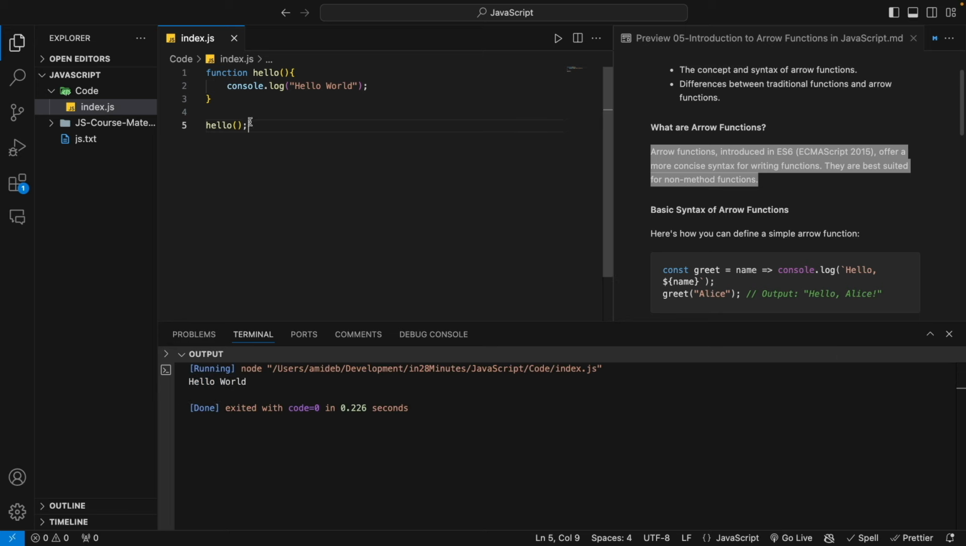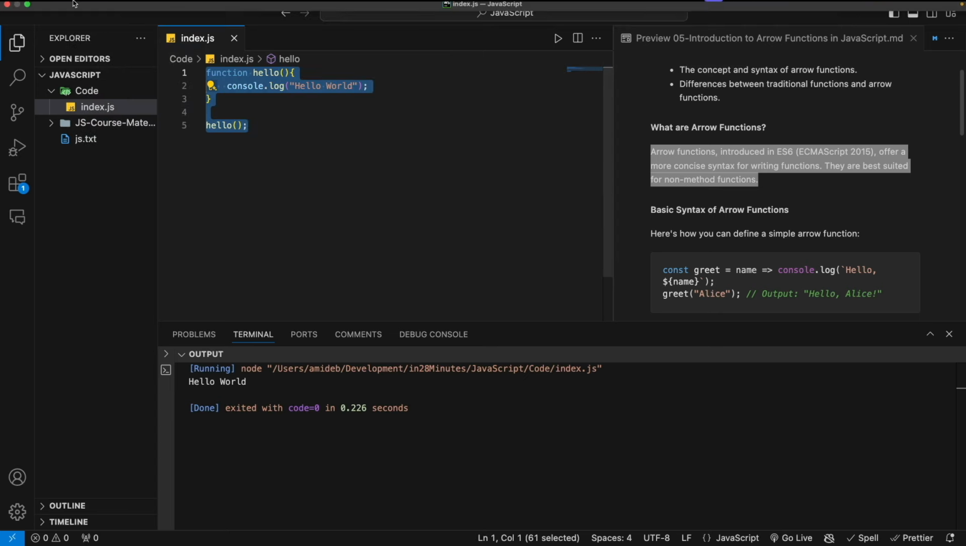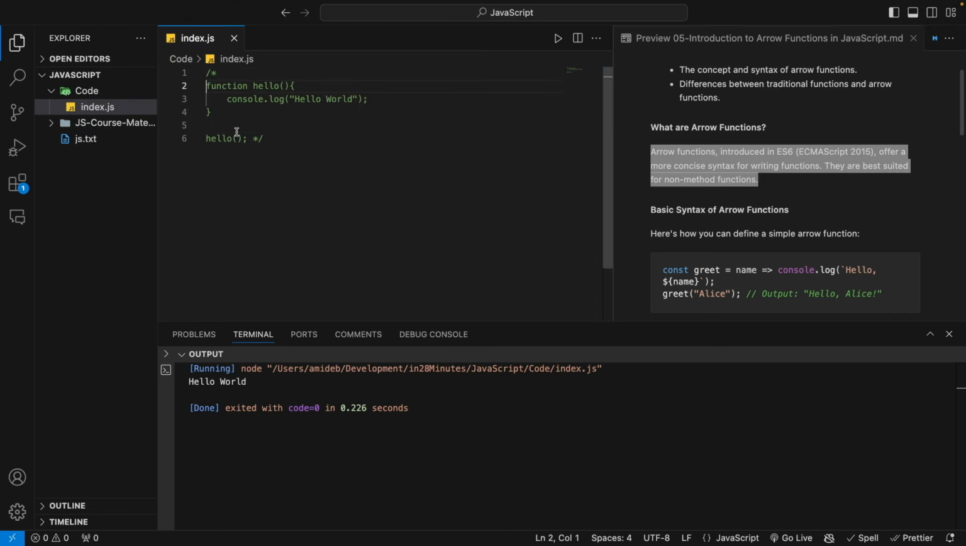Okay, so the same thing we'll write with the arrow function. So how can we write this? Let me comment out the whole code first. So I have selected the whole code, then Edit, and then Toggle Block Comments, and my code is commented.